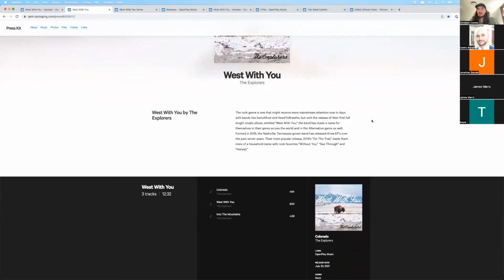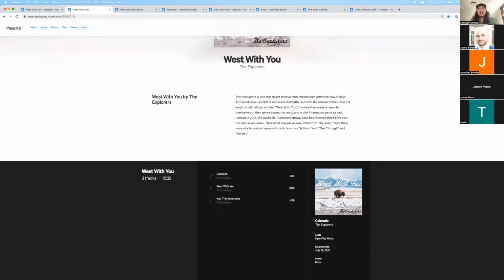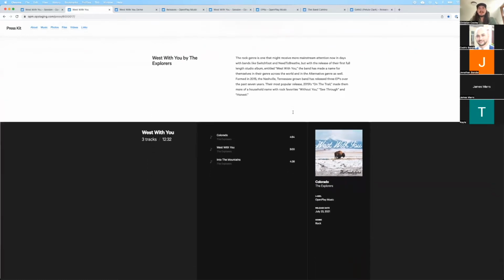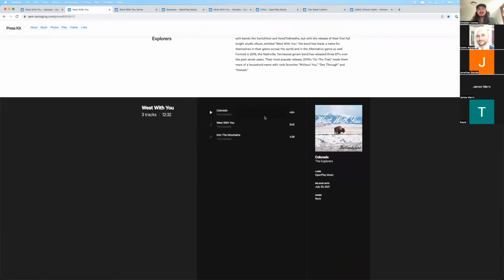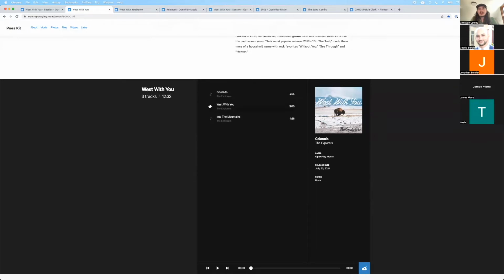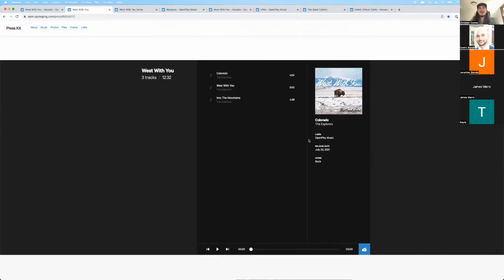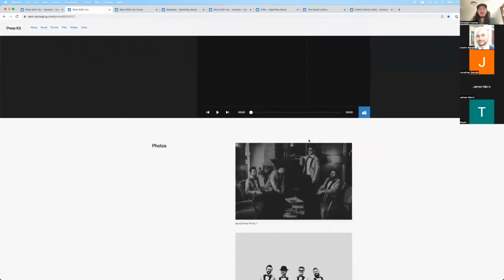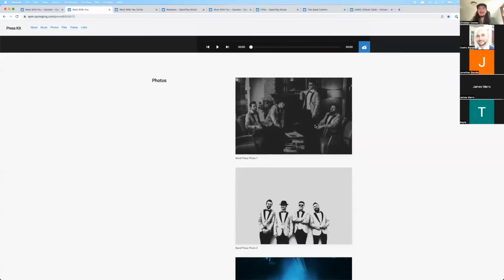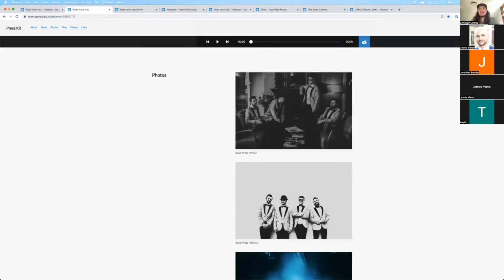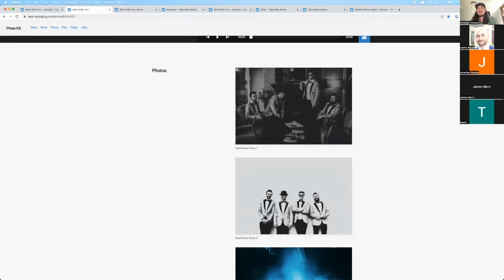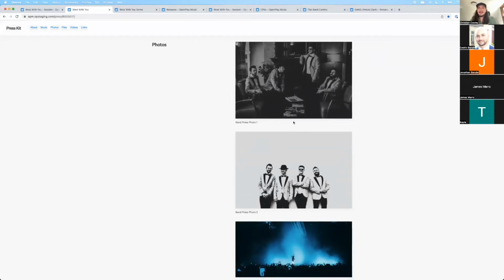We've got a little blurb here that tells you about the band, and gives you an option to put some information there. And here's our playlist that we just looked at, right? We've got Colorado, West With You, Into the Mountains. There's our 3 tracks. We can play these right here, along with a little bit of information, just like we saw in the playlist. From there, we can add photos, and all these photos are downloadable from the EPK, right? Just like anywhere else, you right click, save image as, or if you're on a Windows computer, it's a similar process, still the right click.